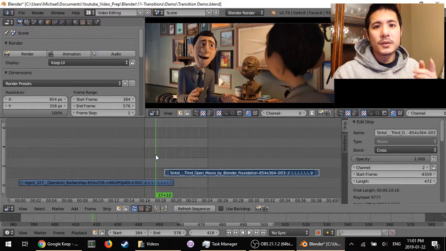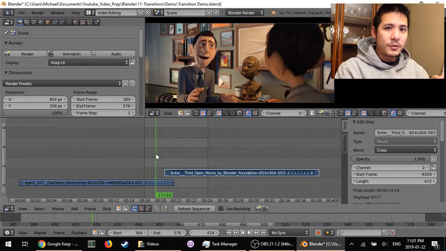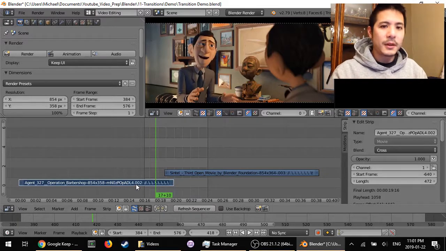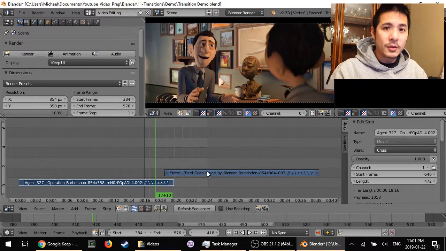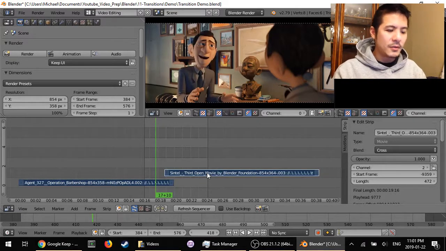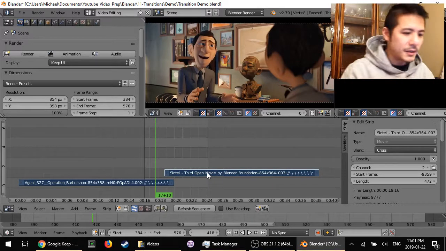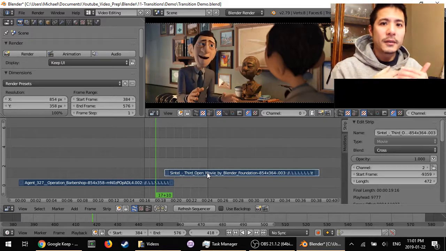The second step is to select the two strips, the first strip followed by the second one, but using the shift key on the second selection. So for the first strip, I just plain right click on it. And then for the second strip, I hold down the shift key and then select it. So now I have both of them selected in that order. And that's important because that affects how the effect strip is created.